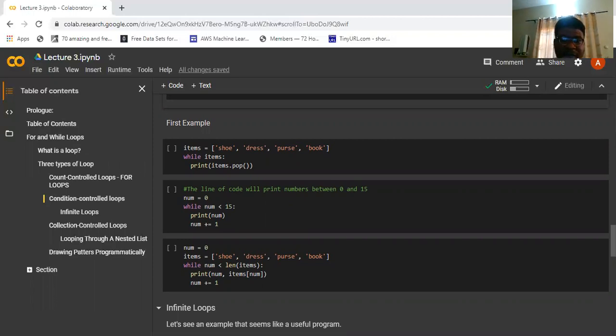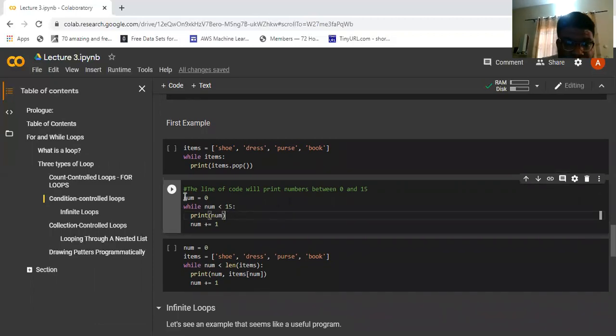But for a while loop, you are throwing it open, okay? But it is conditioned. Take for instance, I'm saying num equals 0. Now, I'm declaring while. The way it sounds like is, while this number is less than 15, then print the number.